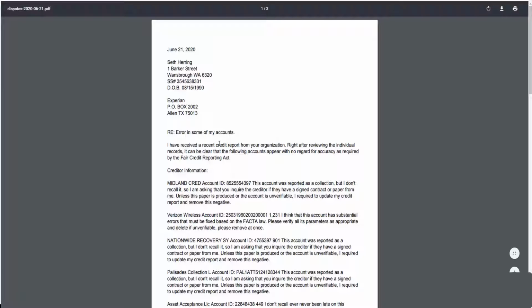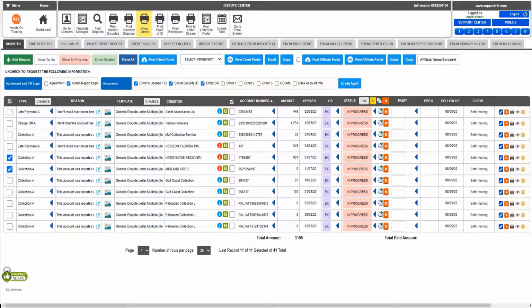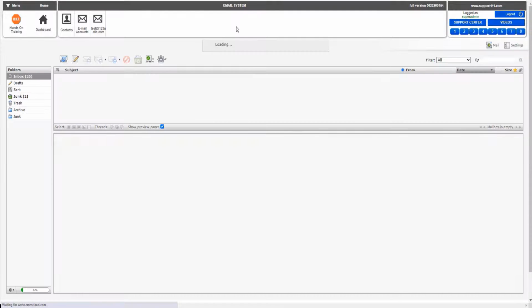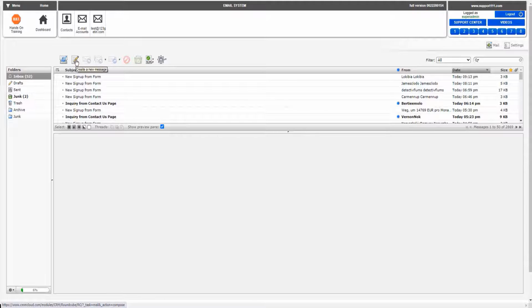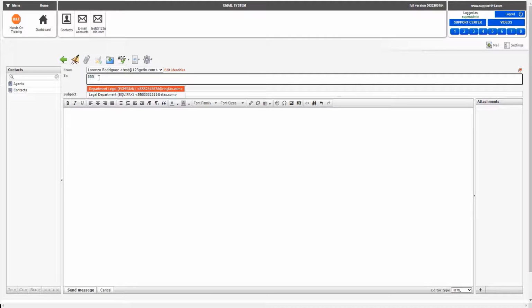You will want to send this letter to Equifax. First, we'll go to the email system. Once here, we'll click Create a New Message. And you more or less will know the number for Experian. Then you can type. You see, if I put here 555, I'm going to have here the legal department. Actually, department legal, because it puts the last name first. I should change it the other way, but it doesn't matter.